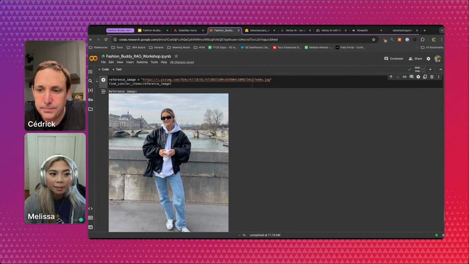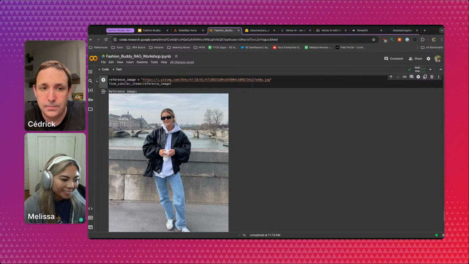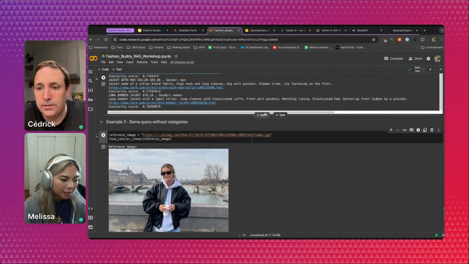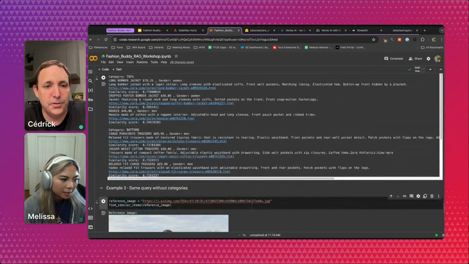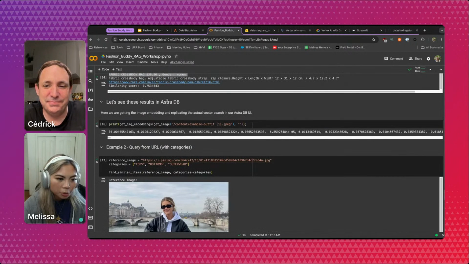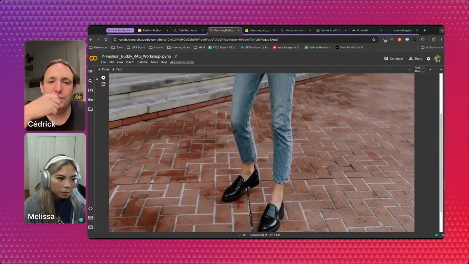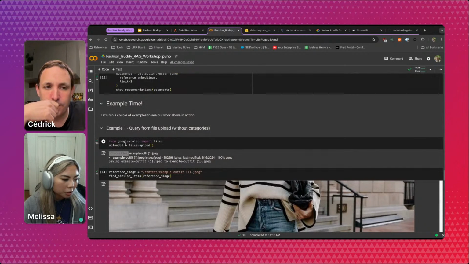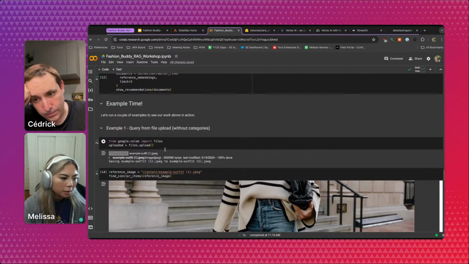But basically, this was Fashion Buddy. Did it seem as hard as we thought from the beginning to create something like that? How did you upload the image? Yeah, how did you upload the image? So if you go here, Srini, to the example piece, it is actually asking for an uploaded image in this cell from Google Colab files uploaded, files upload.